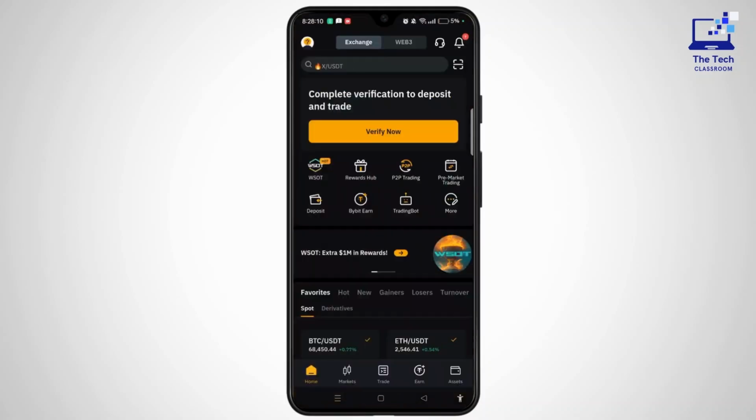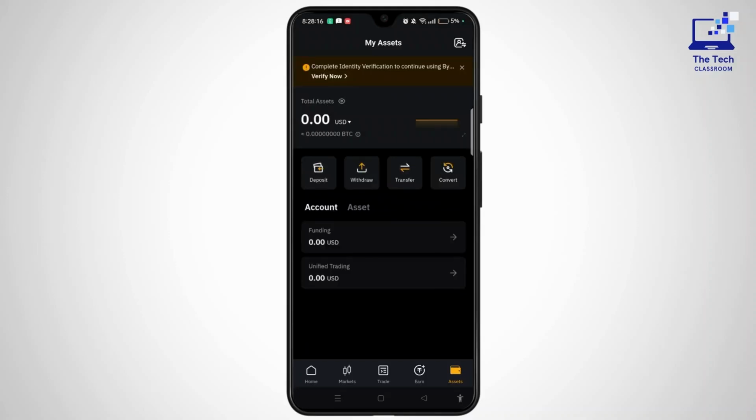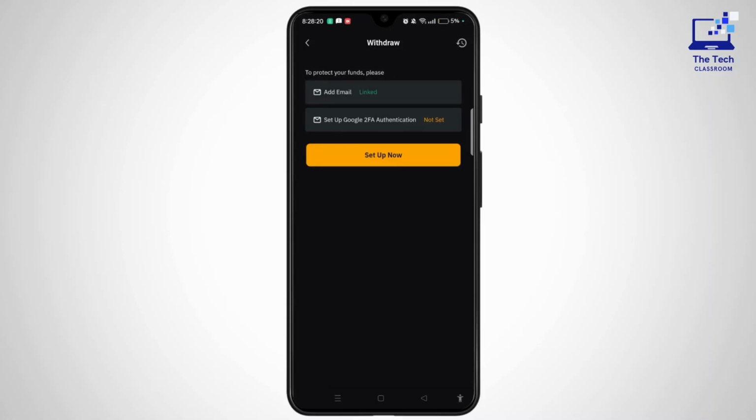Launch the Bybit app and log into your account. Tap the Assets tab at the bottom right corner of the screen. Select the Withdraw option, in the search bar type USDT, and tap on the USDT option.